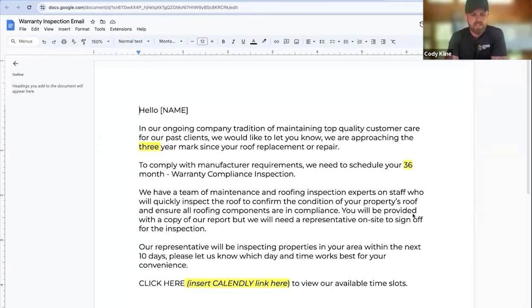Now, I think I'm stating the obvious here, but the number 3 is highlighted because you should change that to whatever is relevant to that data, right? So if you're reaching back 5 years or 7 years, then you would just change that to however long it's been since you've actually been out there on their property. And what we'd say is, to comply with manufacturer requirements, we need to schedule your 36-month warranty compliance inspection. All right. So we're coming out there ideally to ensure that their roof is still within compliance of the warranty.